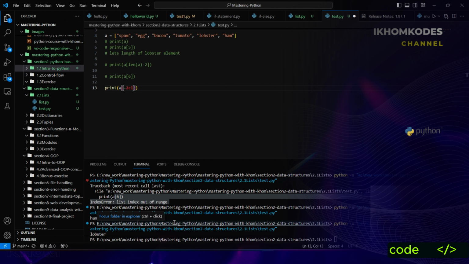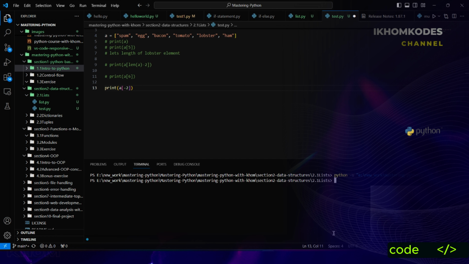Lobster, right? This way you can print minus 5 as well. For minus 5 you need to get egg, right? Egg. Yeah, you got it.